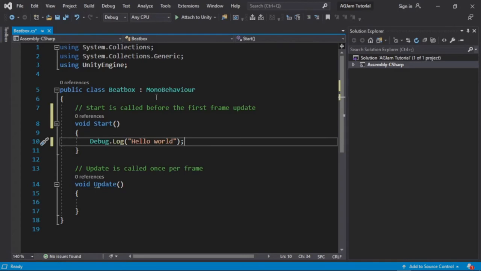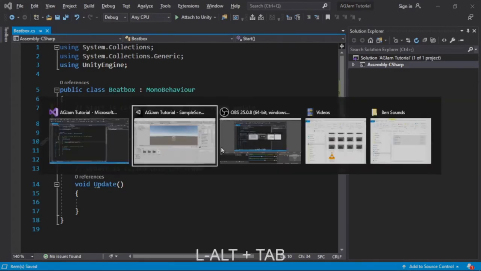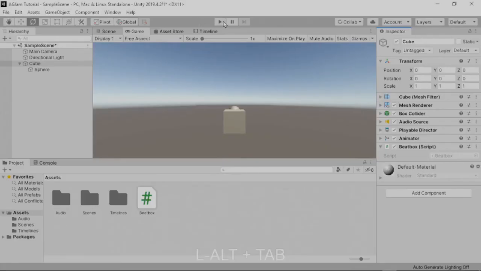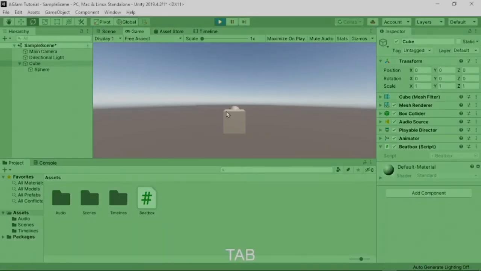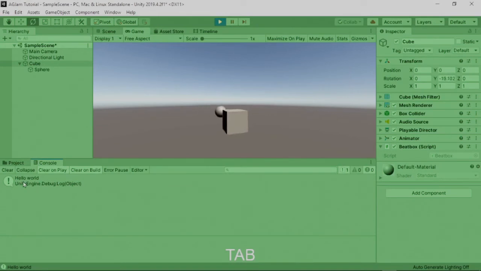So what you want to do is just save that file, Control S, then come back to Unity and hit play. Okay, now the game is playing. Down here in the tab next to Project, you'll see Console. And if we switch over to that, what you should see is hello world, which is the debug code that we logged out.